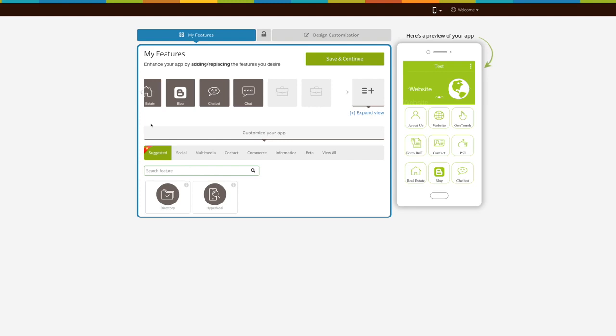Hello guys, in this tutorial, we'll tell you how to link existing apps with your app using the Deep Link feature. With Deep Link, you can easily link your existing apps present on Google Play Store and Apple Store with your app. Let's get started now.